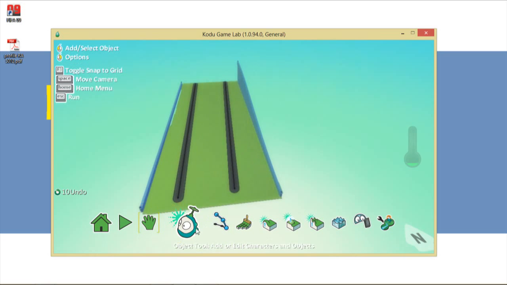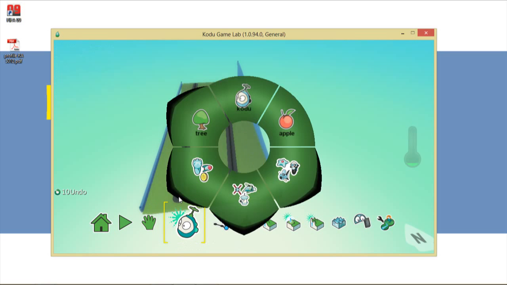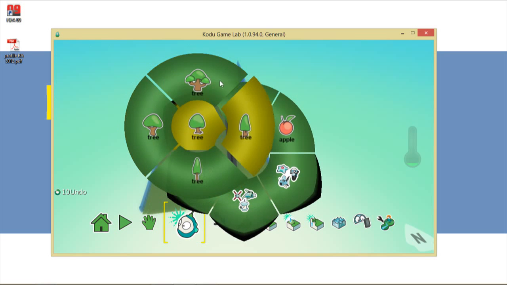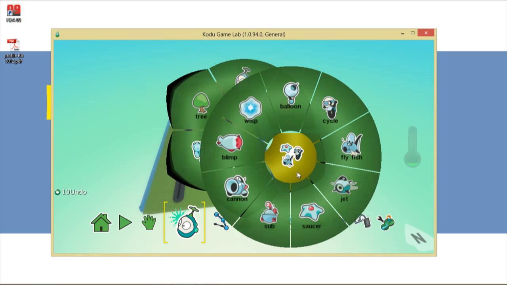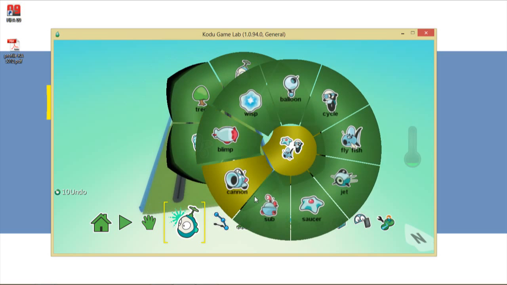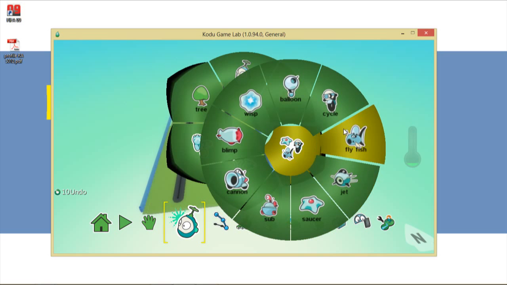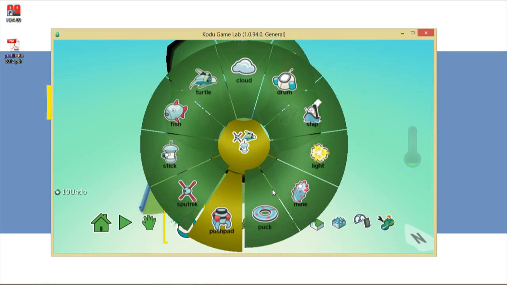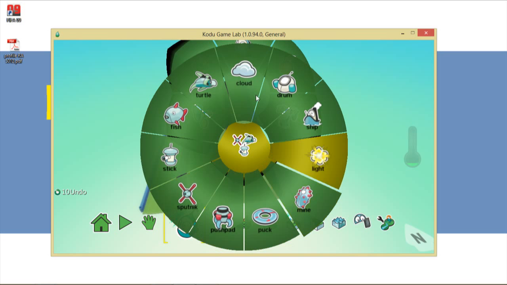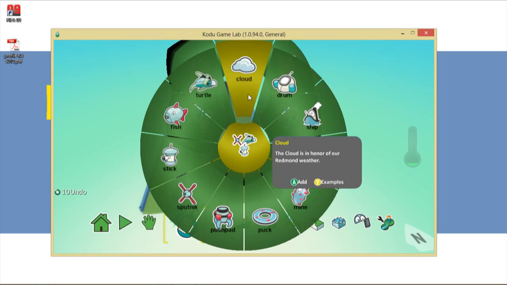What I do is I take an object. I click here. This is a screen wherein you have various objects. You can put up a tree, any variety of tree mentioned here. You can put up Kodu, an apple, various objects. These are the objects which you have seen in the first tutorial. You can put a cycle, a balloon, a fly fish, a jet, a saucer, a sub, a cannon, whatever. You can put up clouds.